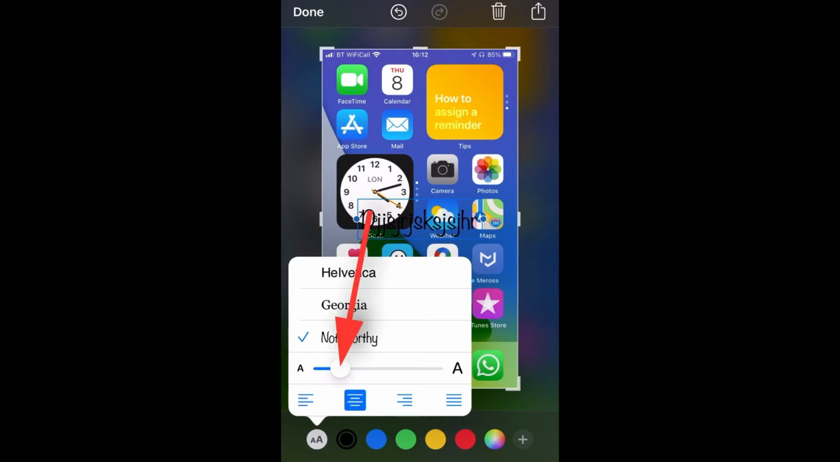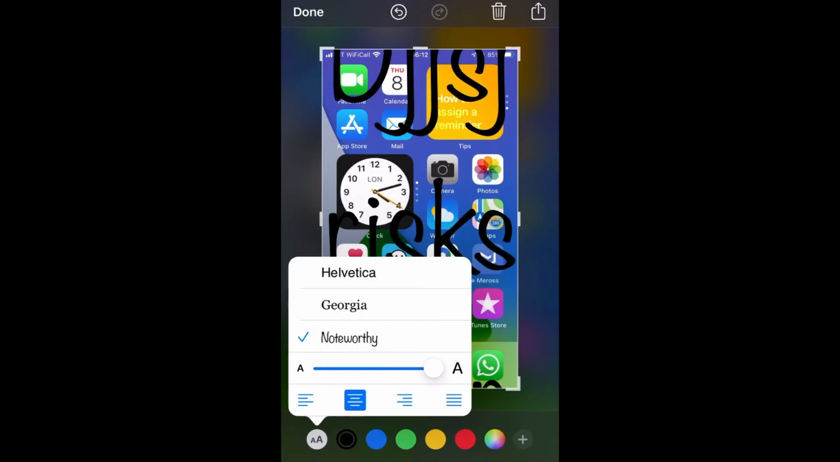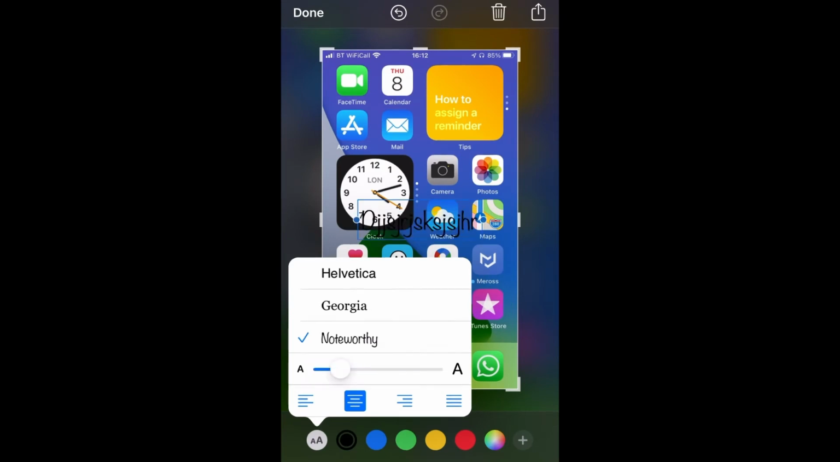By using the circle here, you can make the size bigger or smaller. Then underneath you can choose what way you want the text to be. You have got left side, middle, right side and justify. Then tap anywhere to make it go away like that.